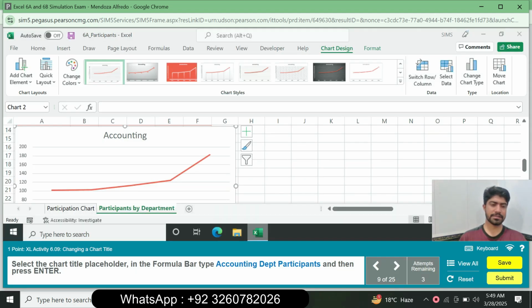So question number 9 is select the chart title, in the formula bar type the accounting department participants, and then press enter. So select the chart title and type the accounting department participants.